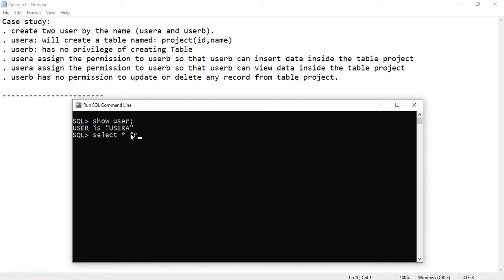So select star from tab will show you the table. Yes, this table belongs to user A, and hopefully there will be some data inside the table. Okay, so that is fine, no problem with that. The table exists. Now let's log out from this user and log in as user B. So let me go for disconnect.